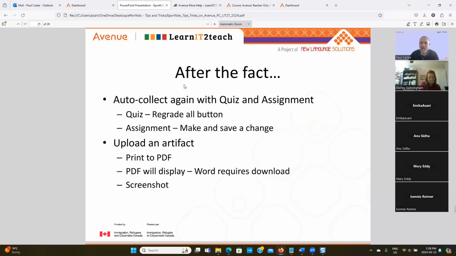Now, after the fact, I think we should talk about after the fact. Well, yes, we will, because that comes up in the demonstration. So let's get to that part now.